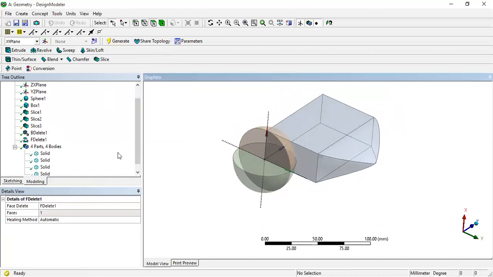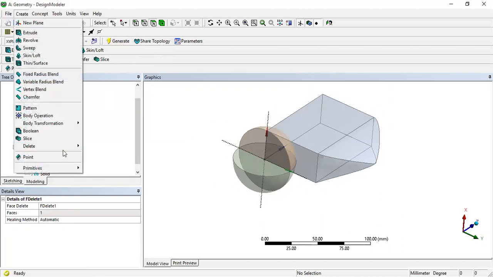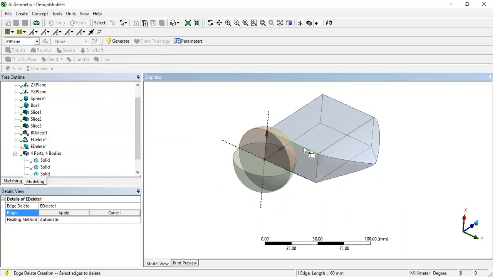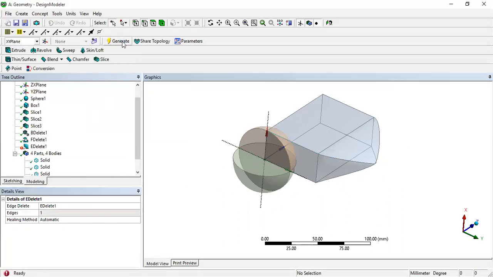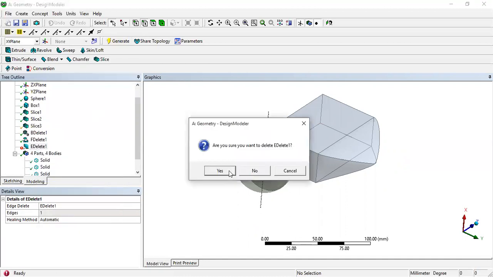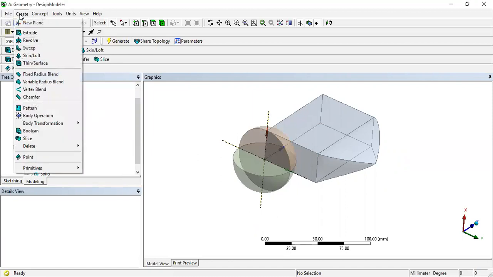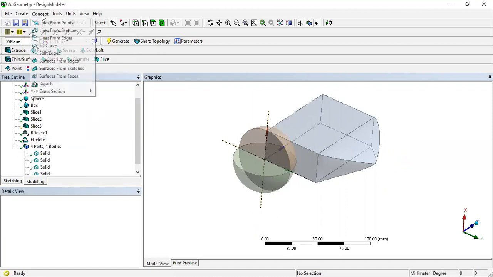Fine. So now another thing is you can delete the edge. You can pick this edge and delete it, but as of now all the faces are interconnected, so it won't be deleted. Fine. Now the next thing is point. Point is the input for the conceptual menu bar. Anyhow, I'll come to this part in the next video.